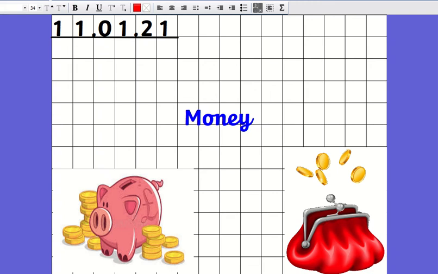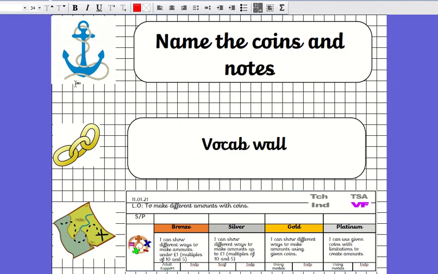Good morning, Year 3. This week in Maths we are moving on to a new topic and we are going to start looking at money. So, today for our anchor we're going to name the coins and notes. We will then look at our vocabulary and then we will discuss the success criteria and what you need to do.